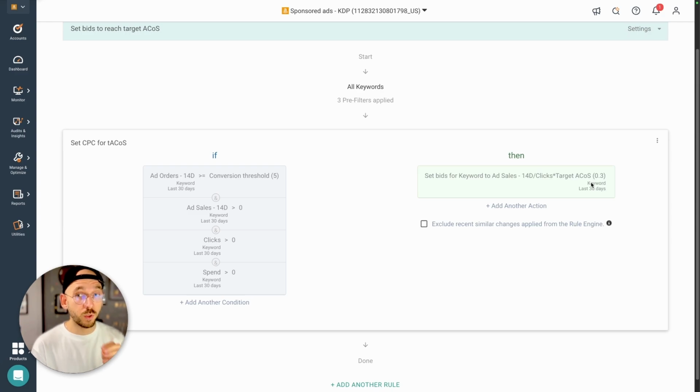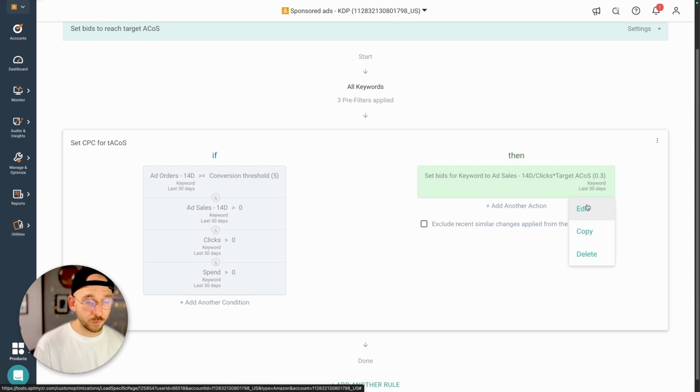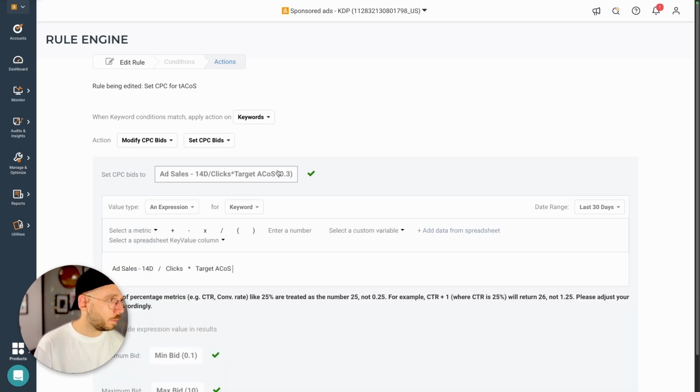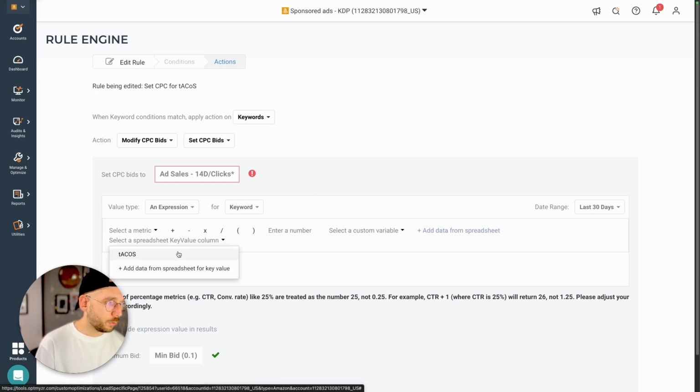And that target is what we want to change because we're not using 0.3 as a target for all our campaigns. So right now, that is a variable that we need to remove from the expression used to calculate the bids and replace it with the key value per column, right? So we are going to change this formula, remove the target ACoS variable, and add our spreadsheet key value column.